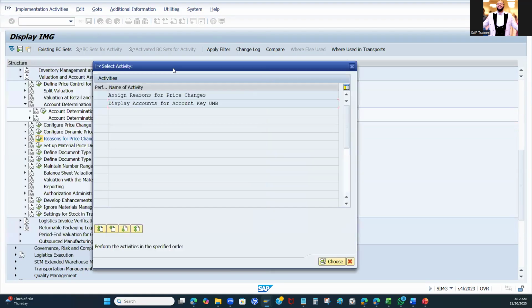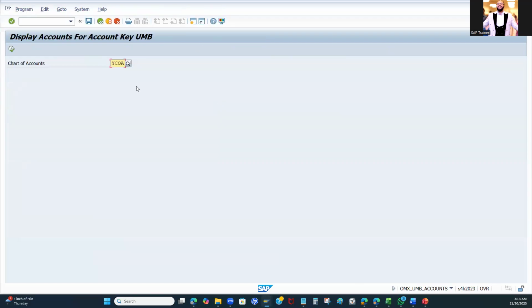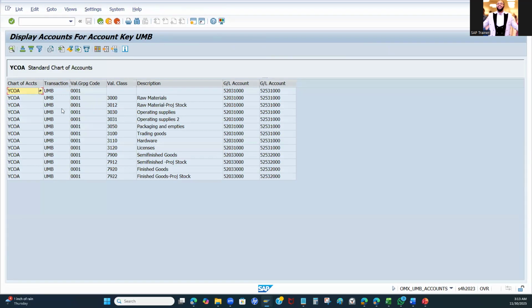So for the reason for the price change here, we can go here to the display account for accounts key UMB. So let's double click into that. And here you also need to choose your chart of account and execute. Now into the screen, you can see that we have chart of account UMB for your transaction key and your valuation grouping code and different valuation classes. And as you can see, the SAP system was making reference to this account. So to the right of what you're seeing here, this is the gain account and this is the loss account.